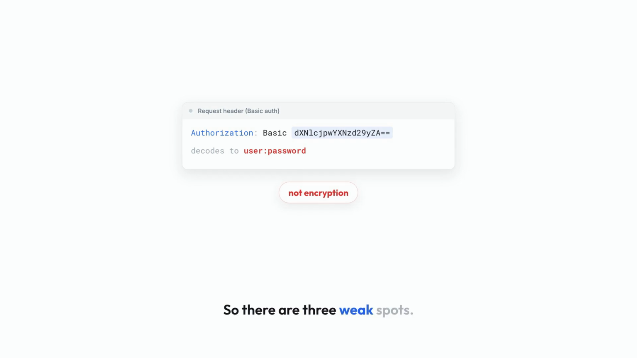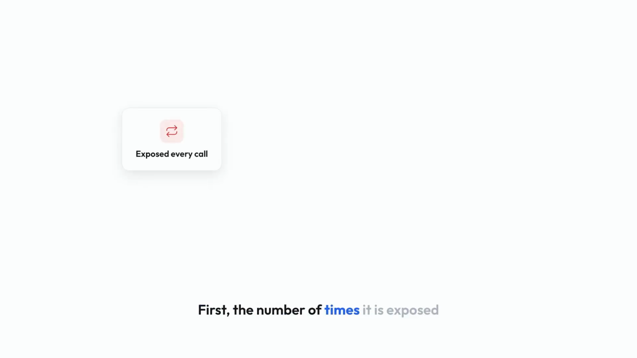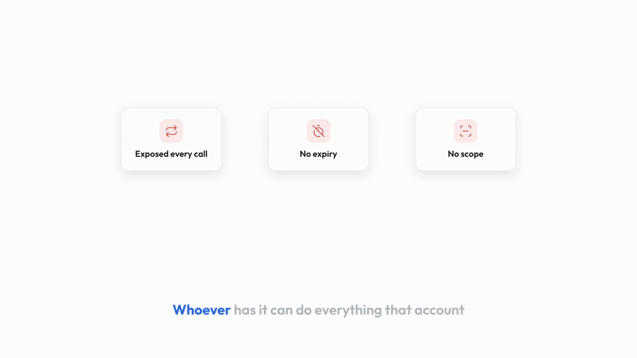So there are three weak spots. First, the number of times it is exposed equals the number of calls. Second, there is no expiry. Once it leaks, it stays valid forever until a human changes it by hand. Third, there is no scope. Whoever has it can do everything that account can do.